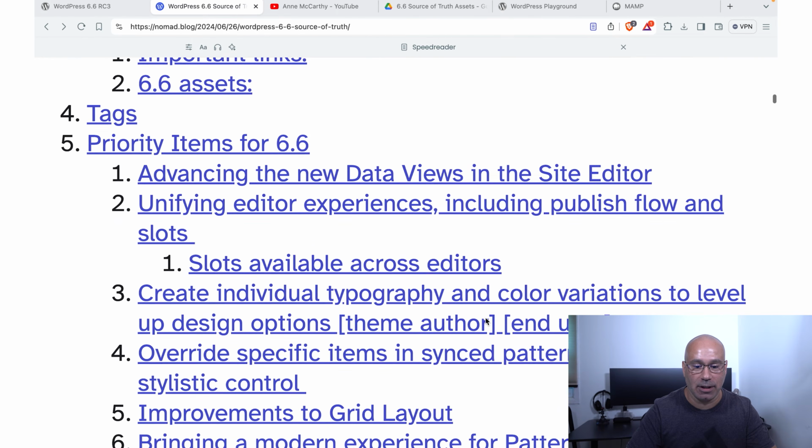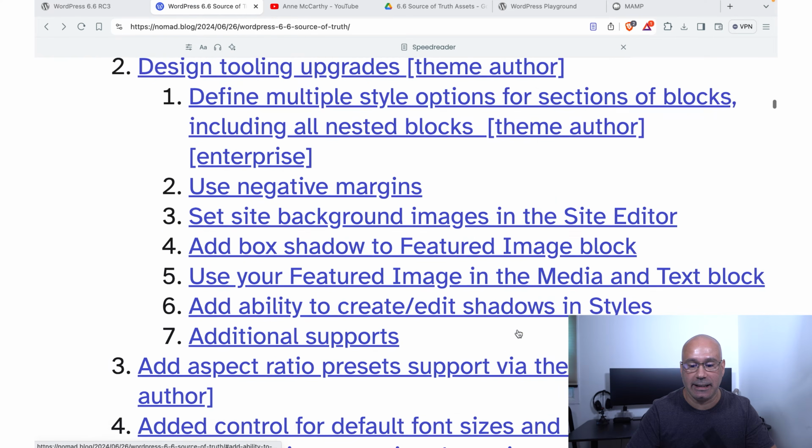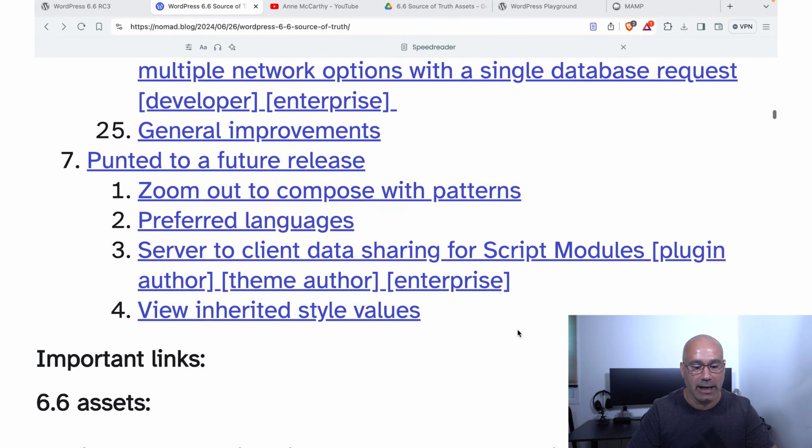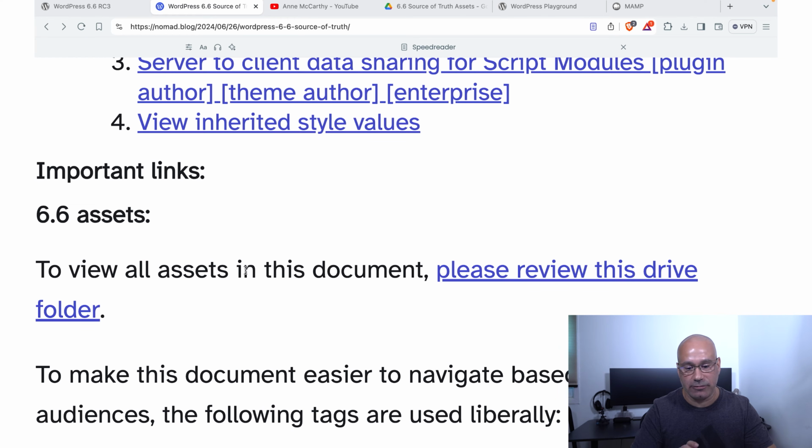So then she has the table of contents over here. You can see it's a very detailed, long article, and it covers basically everything. But then over here, this is really cool. She provides a link to all the assets used for this. So that would be here.